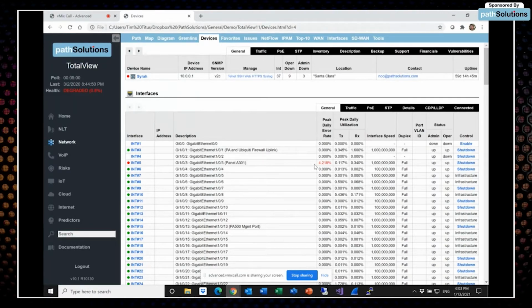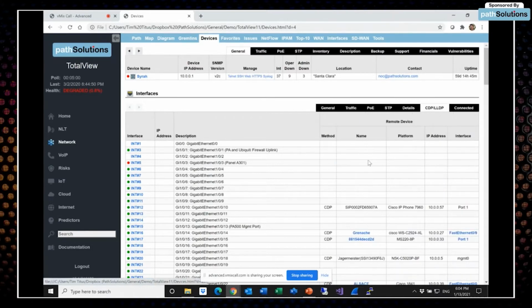But if this is a trunk port to another switch, or there's somebody's VoIP handset here, or this is a video conferencing unit, or there's a critical server plugged in here, that changes everything. So you want to find out what is affected by this packet loss. And to that end, we expose all of the CDP and LLDP information, if any, is present on these interfaces. We also have a fully integrated port mapper.